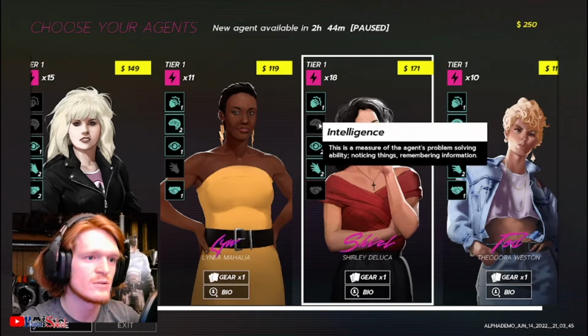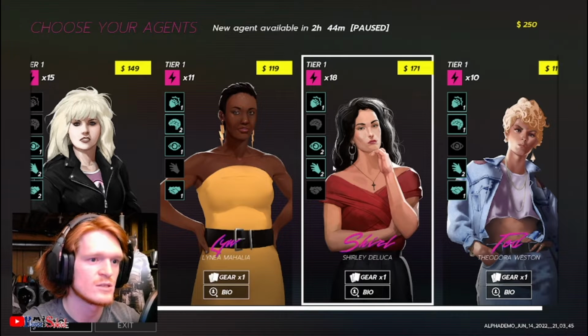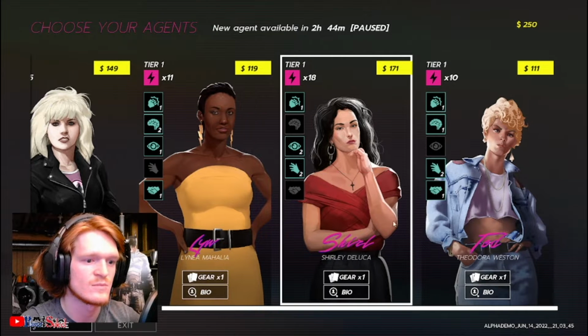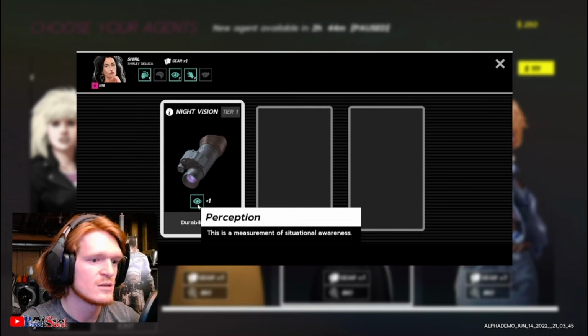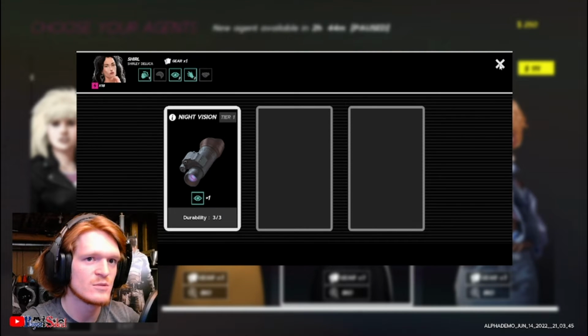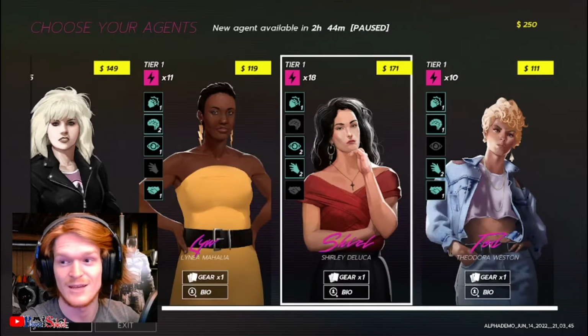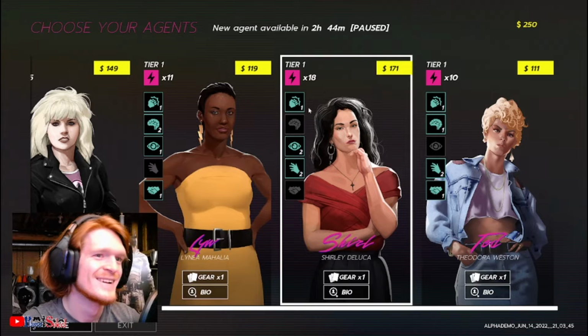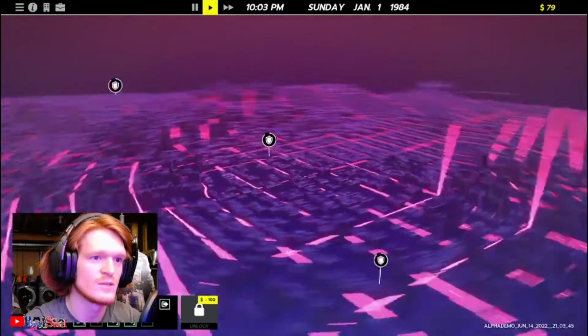So they have different rolls, different dice. She has one strength die, two perception dice, two reflex dice or something. She's got gear. She's got night vision. Oh my god, she's got a night vision monocle. What's this girl got? Handcuffs? I could tell just from looking at her. Alright, we'll pick up the recommended Shirley DeLuca one, sure. Hire her up. Oh, this is really cool.